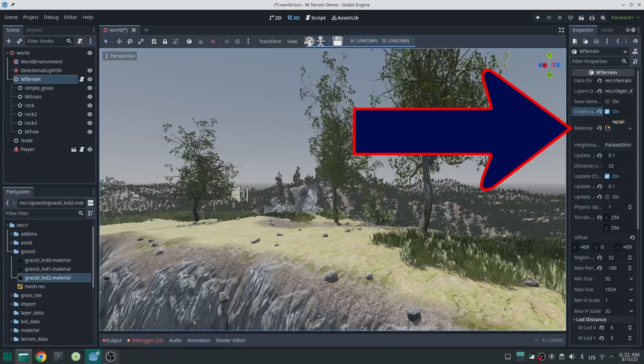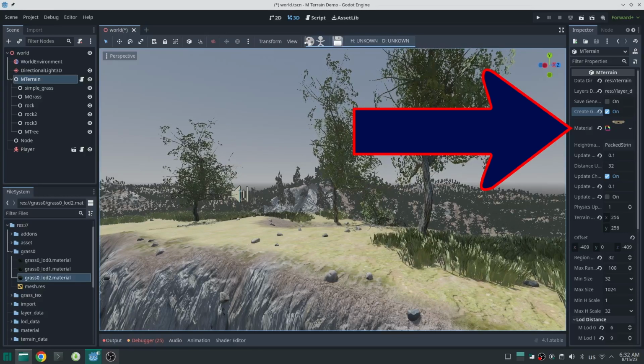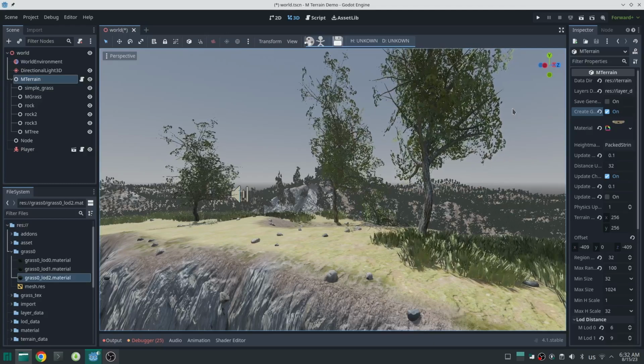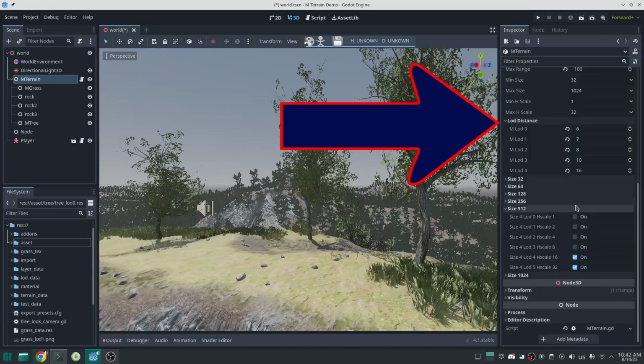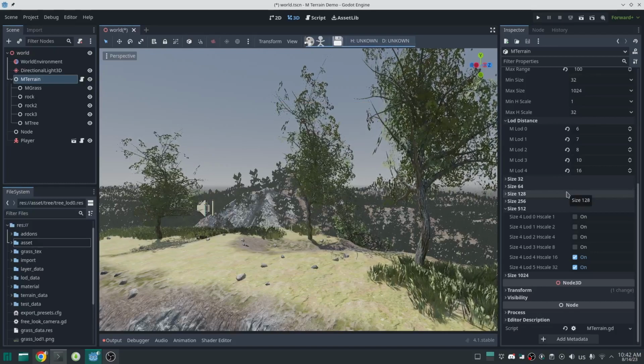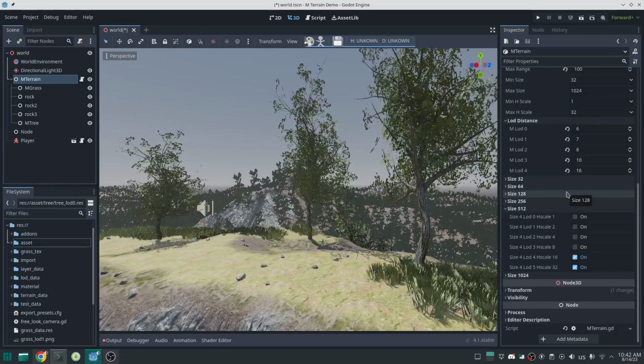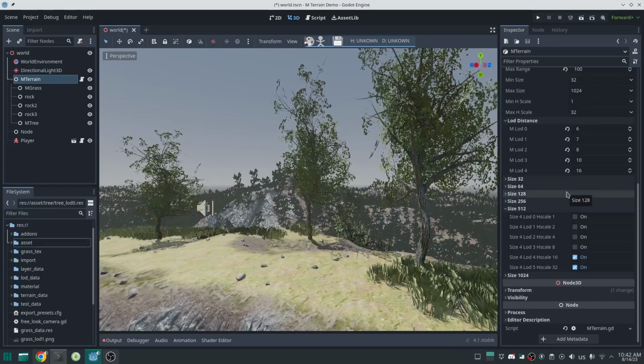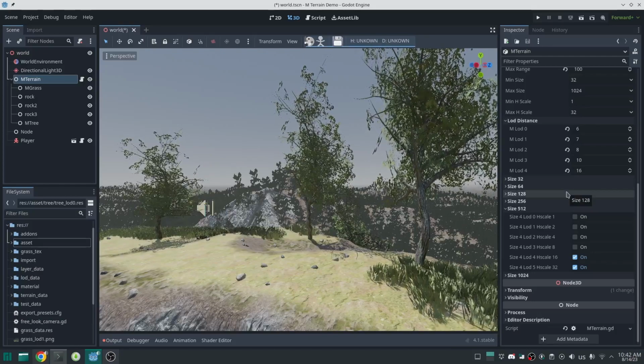Here I also created a material. In the wiki I explain a little how material works in this plugin. The LOD distance of the terrain is one of the most important settings that can affect the performance a lot. Basically, this will determine up to which point each LOD is active.